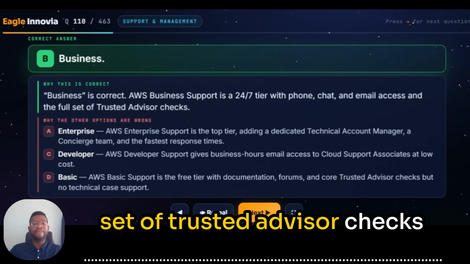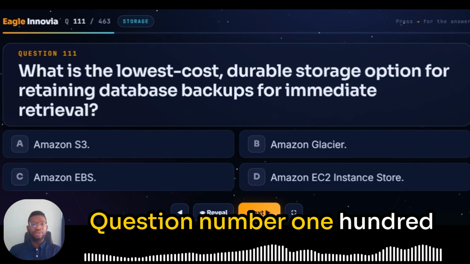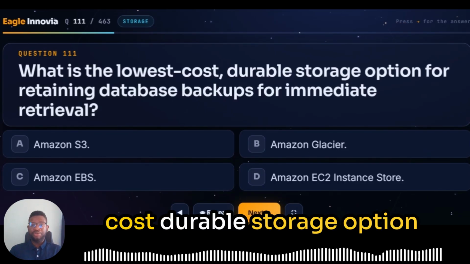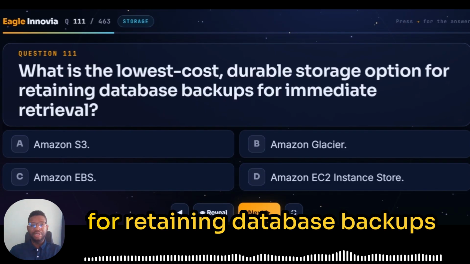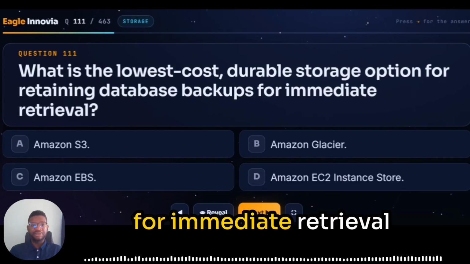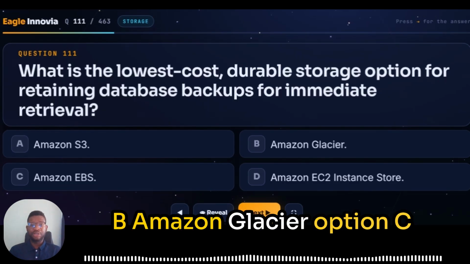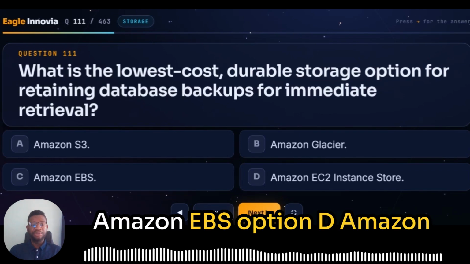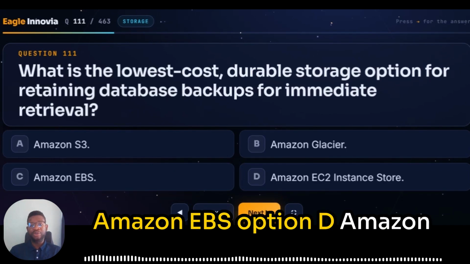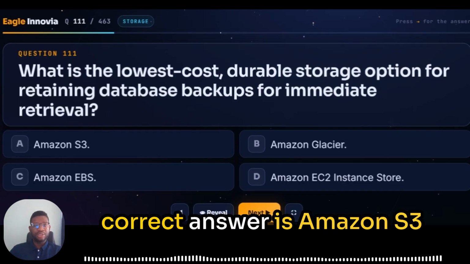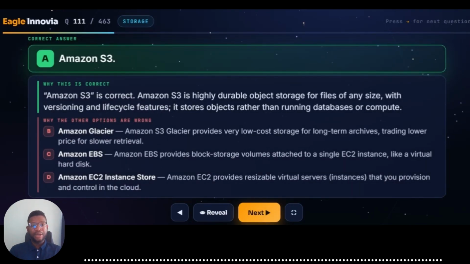Question number 111. What is the lowest cost durable storage option for retaining database backups for immediate retrieval? Option A, Amazon S3. Option B, Amazon Glacier. Option C, Amazon EBS. Option D, Amazon EC2 Instance Store. Correct answer is Amazon S3.